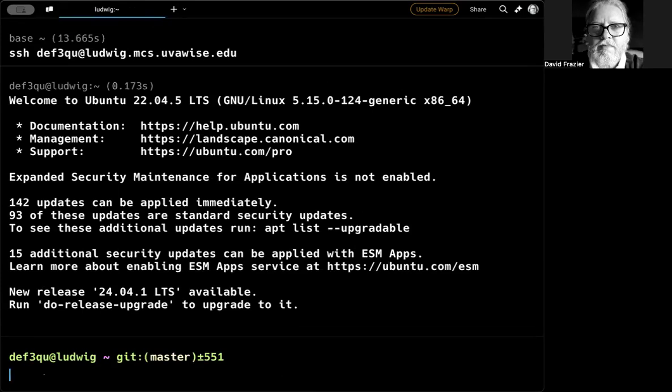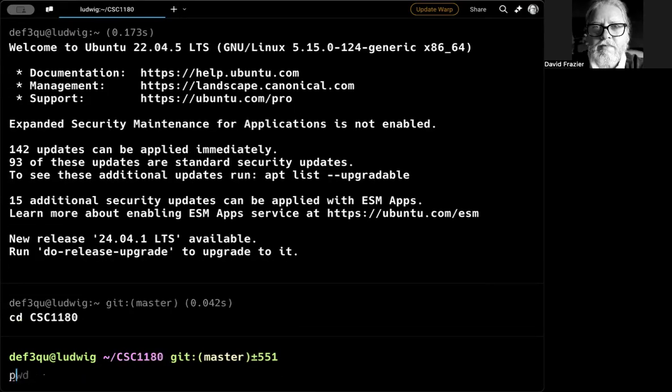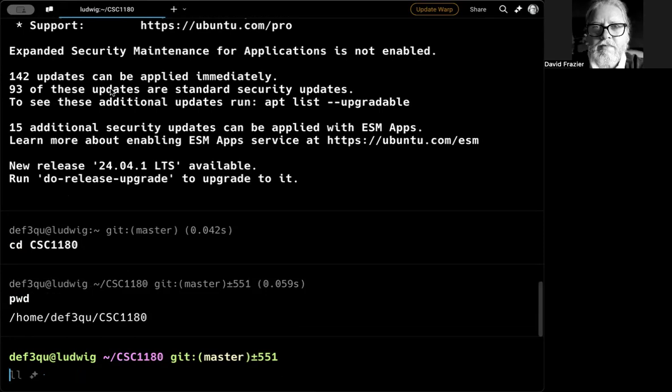Okay. Again, the message is here. We don't have to worry about that, but we do have to do a cd into our CSC 1180 directory. Okay. And a pwd again shows that we're there. And also, if you look at the screen, you'll see in pink here, at least on my terminal, the tilde, which means our home directory slash CSC 1180.